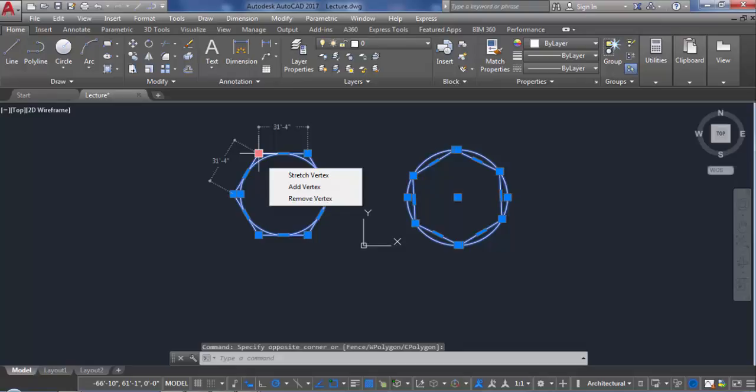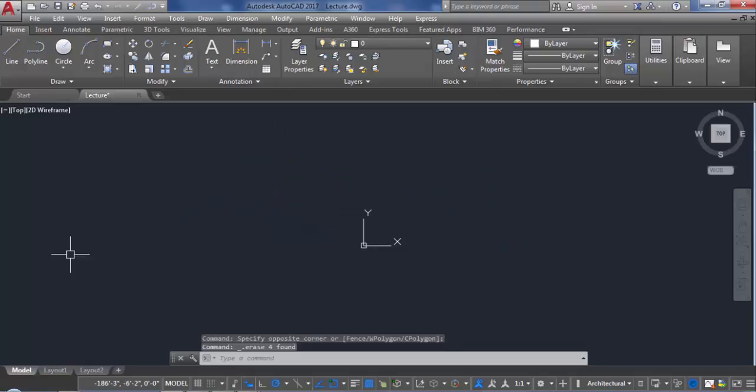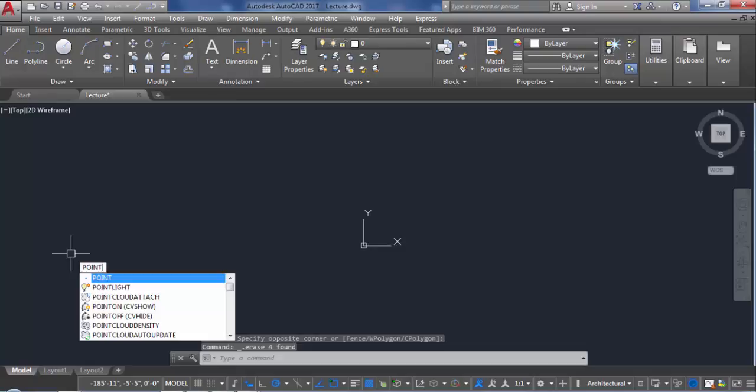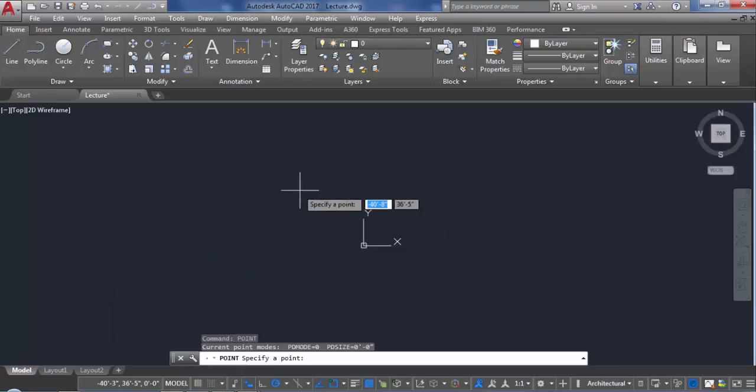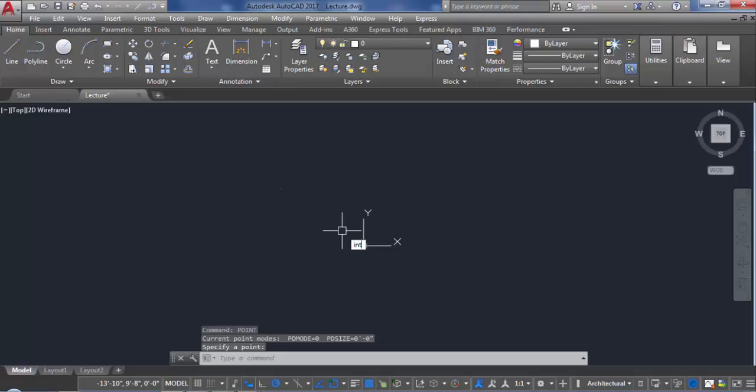Now we are done with the polygons. You can make any figure using this command. Then the next most important command is point. POINT. This is a very useful command in 2D. I'll be making a point over here, and I'll be making a point over here. Over here. So this is the way of drawing a point, and then I can join these 2 points with a line.